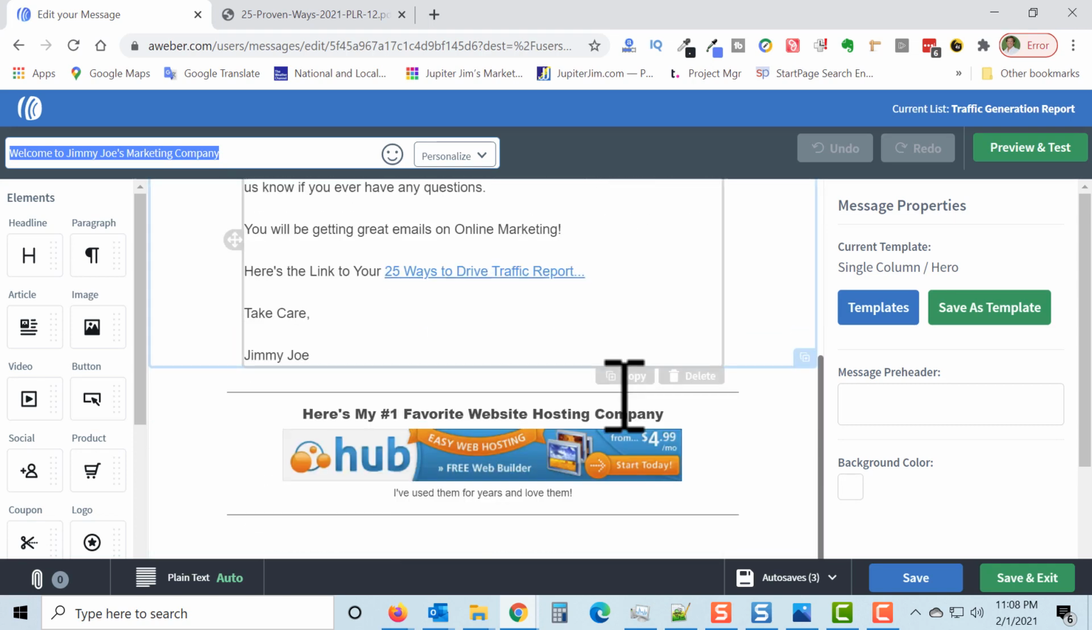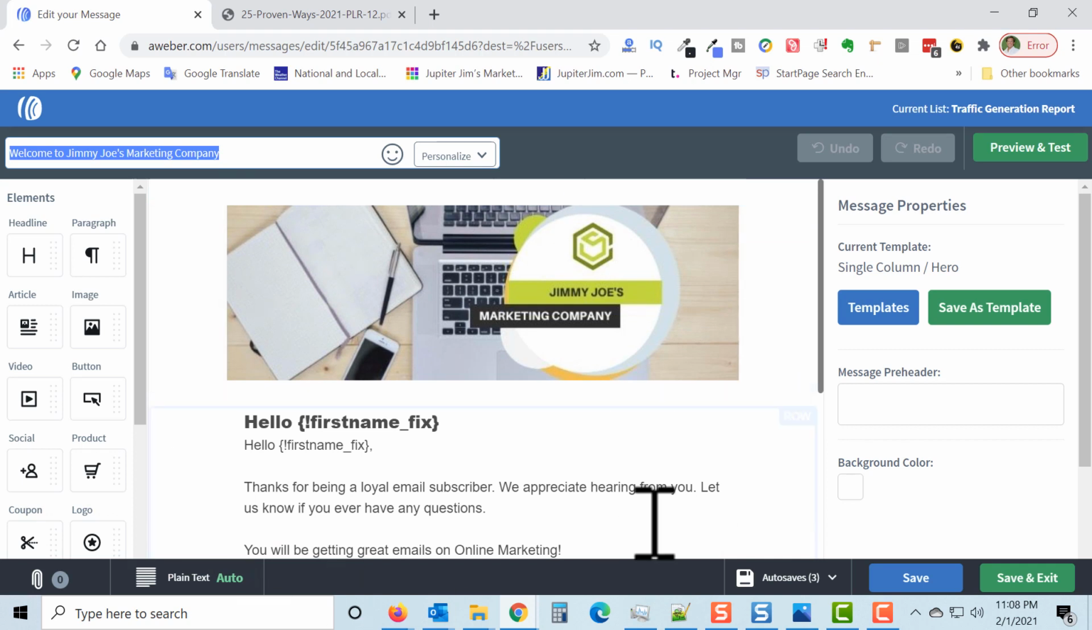There are a couple of elements I want you to look at here. Number one, this is a template. So you can click templates. There are pre-made templates with Aweber, and you can create your own templates. I created my own template prior to creating this video. You can see how to create your own custom templates in the Aweber crash course. There's a video on that.